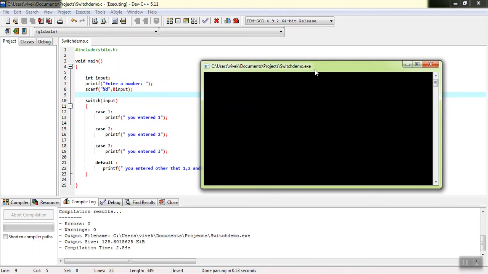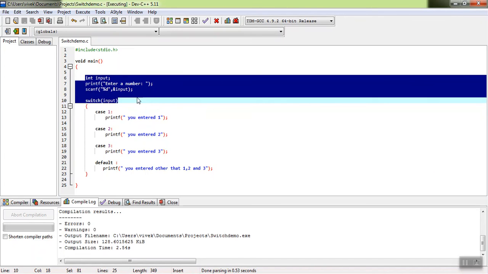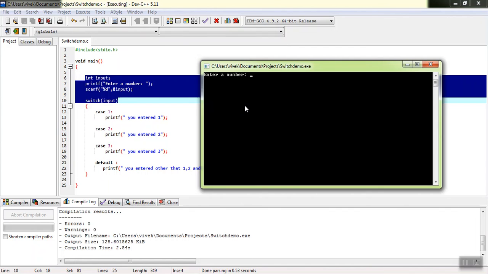So on screen you should see "enter a number" and a prompt should be coming. Because these lines are your sequential statements, it should follow that. You see here "enter a number", so I am entering 2 now. The value of input is 2, so it should go to case 2. What did you get in output? You entered 2, you entered 3, you entered other than 1, 2, and 3.